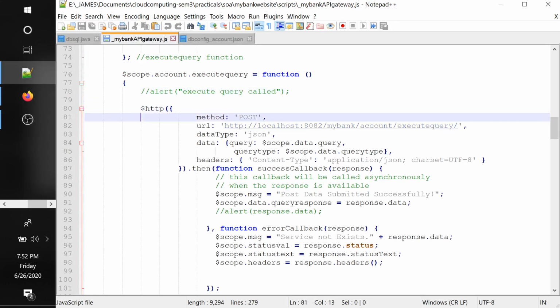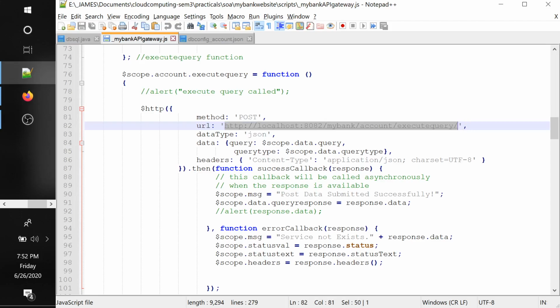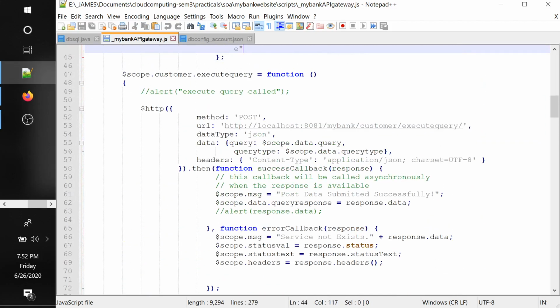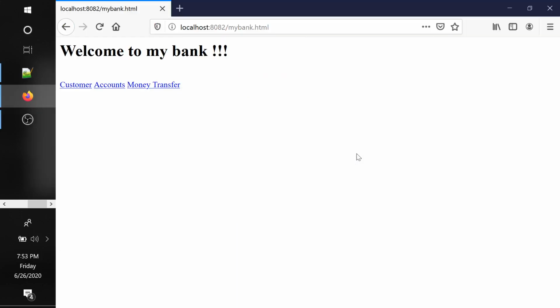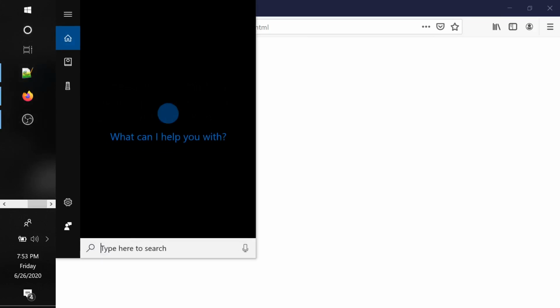I was calling, depending on whether it was the account page, it would use this link to fire the query, and if it is a customer page, it would use 8081 to connect to the service. But the thing is, when I am running on this machine, which is localhost:8082, customer is going to try to connect to 8081. So let me show you the diagram, so that you understand what is happening.